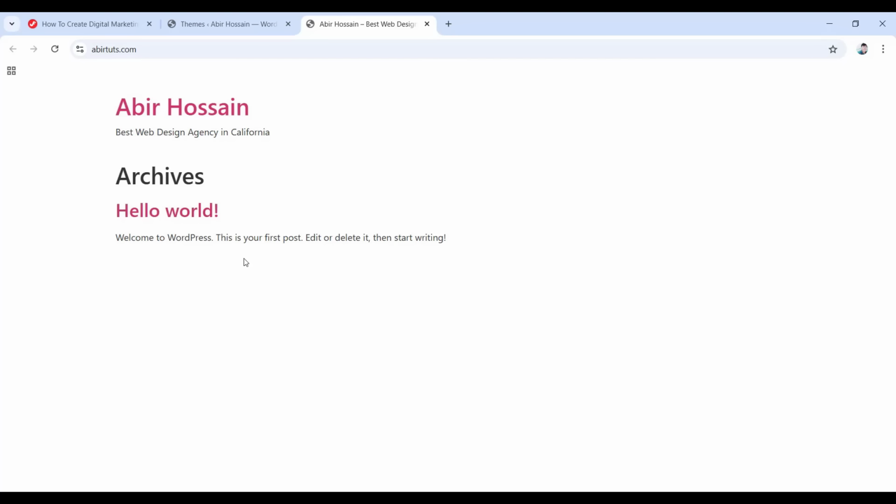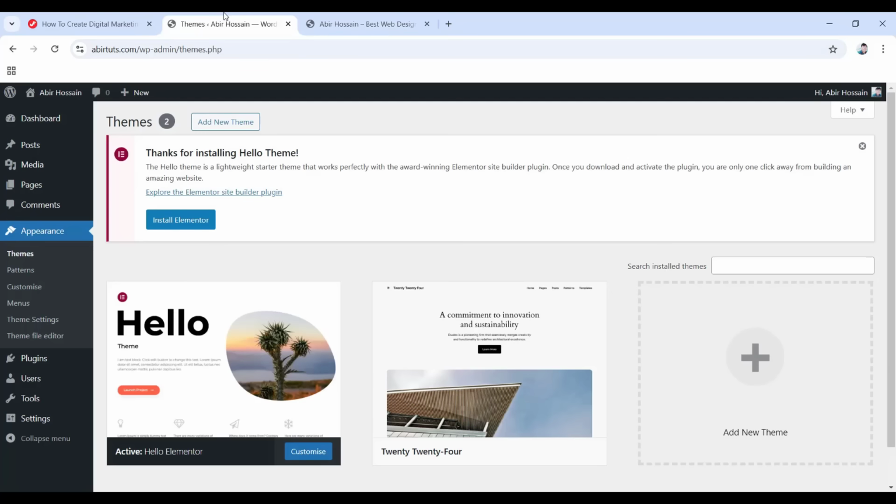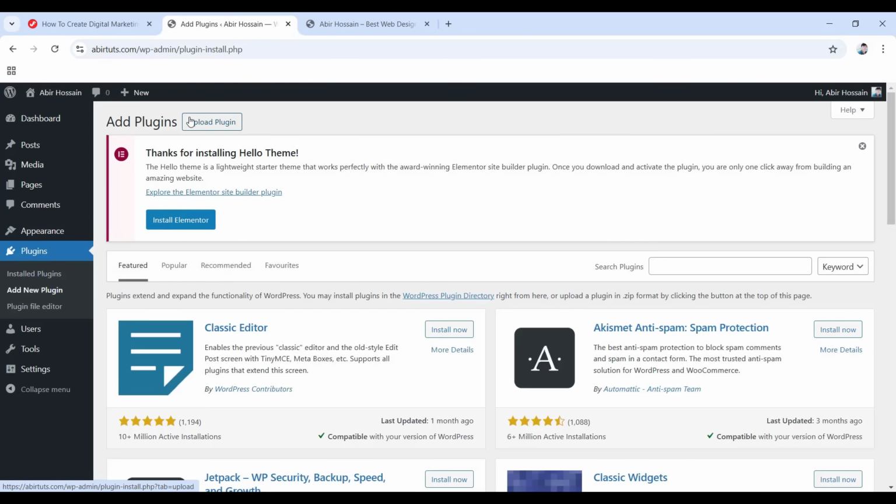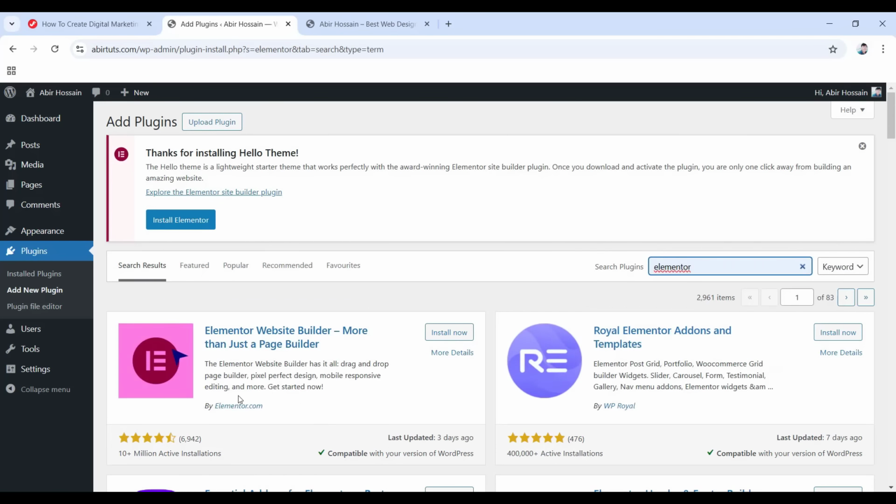And you guys should know that Elementor is also a WordPress plugin. So now to add this plugin, let's go back to our WordPress dashboard, then go inside of plugins, and then let's click on add new plugin. And then you can search for any plugin that you want to install. So since I'm going to install Elementor Page Builder, I'm going to search for Elementor in this search plugins field here. And here it is, as you guys can see, Elementor Website Builder.